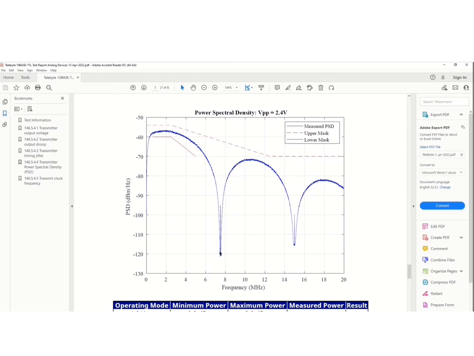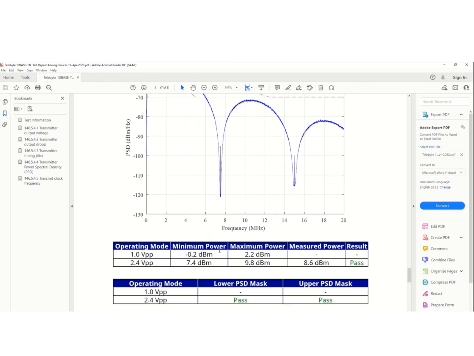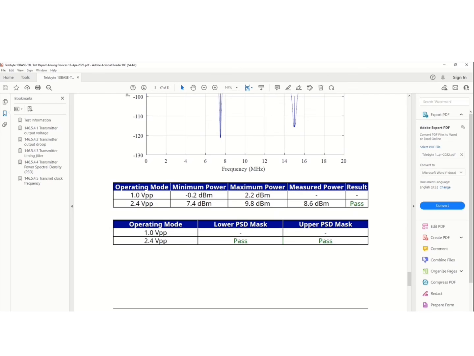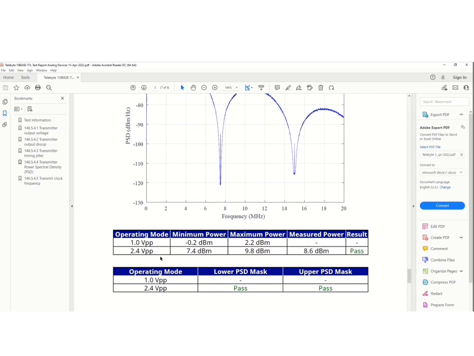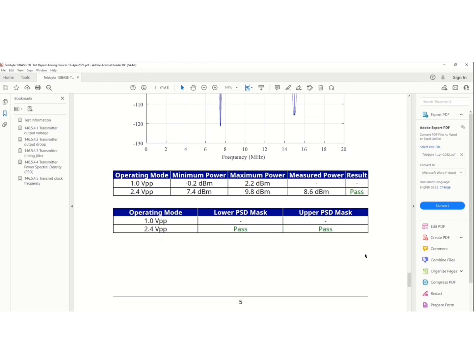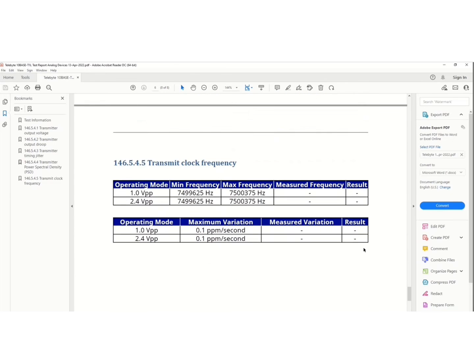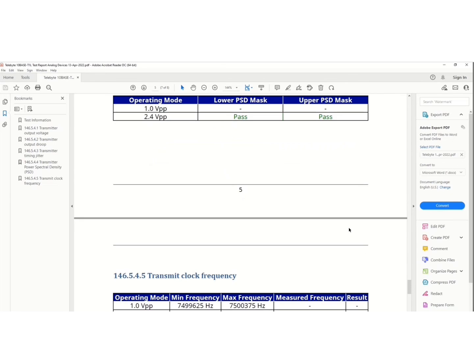And you can see that for checking the mask, we had no mask violations on the lower or upper limit mask. And then we integrate underneath the curve to get the total power output. So you see the minimum power is 7.4 dBm and the maximum power is 9.8 dBm. And we measured 8.6 dBm, which is a pass. So our test mode 3 signal is working just fine. Analog Devices did a good job on their transmitted power.